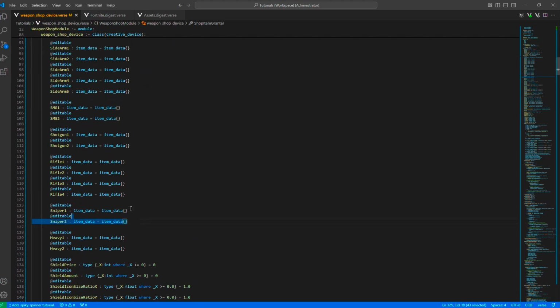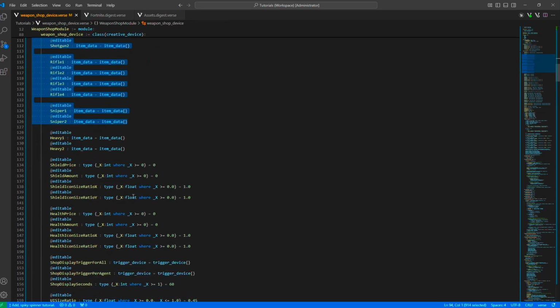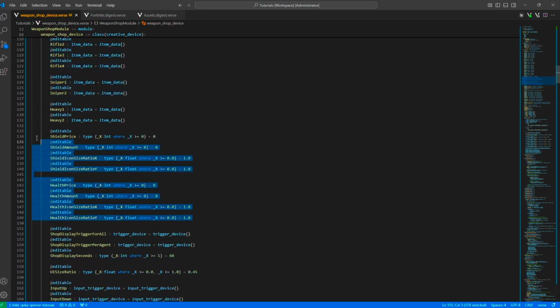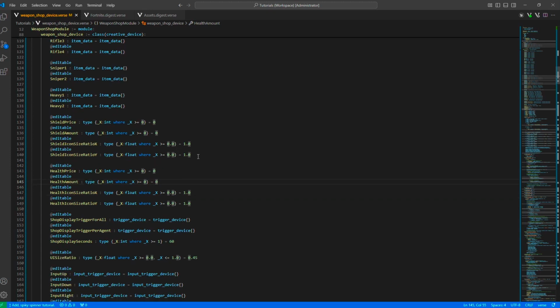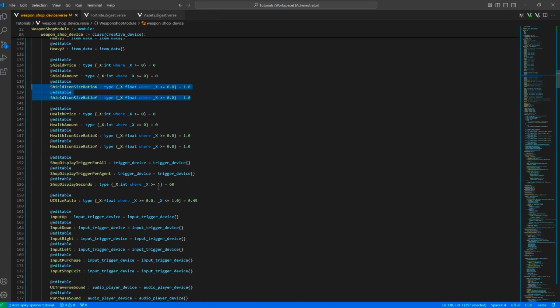Then we have all these items that you need to set. The health and shield are a bit special. Since they're a bit special, we don't have an item data for that. But basically, this is almost everything that is inside an item data. We have a price for the shield, and we have the shield amount, which is the amount of shield that the player is going to get by purchasing the shield. You can set this to whatever value you want. And again, we have the icon size ratios.